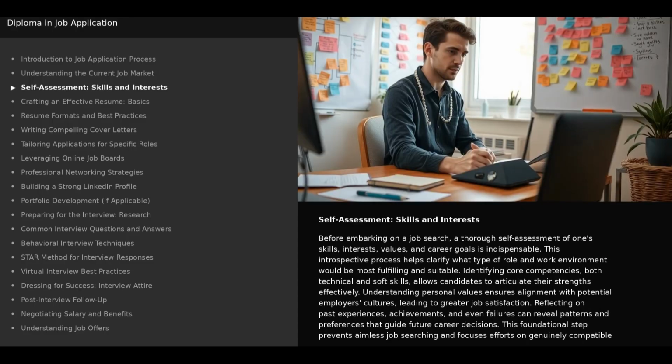Self-assessment, skills and interests. Before embarking on a job search, a thorough self-assessment of one's skills, interests, values, and career goals is indispensable. This introspective process helps clarify what type of role and work environment would be most fulfilling and suitable. Identifying core competencies, both technical and soft skills, allows candidates to articulate their strengths effectively.